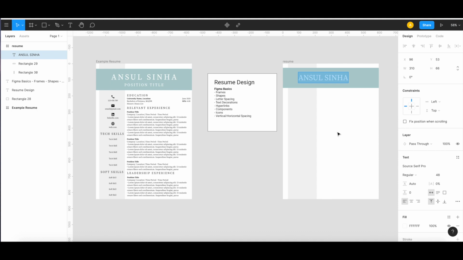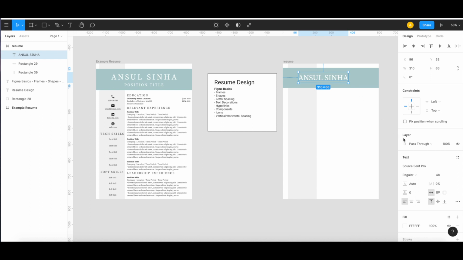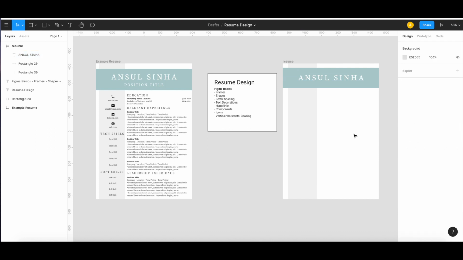Still, you can see there's a difference between my name on the right and my name on the left. The difference is now the letter spacing. So under font size, if you select the object, go to font size, and right under that, you'll see letter spacing. So I'm going to go ahead and change the letter spacing to 20%. And you'll see it now mimics the one on the left.